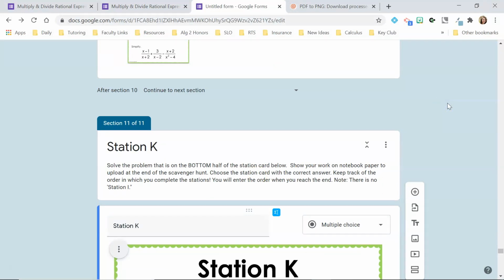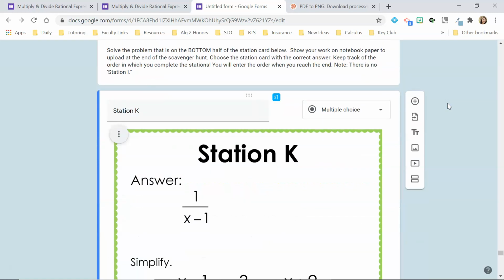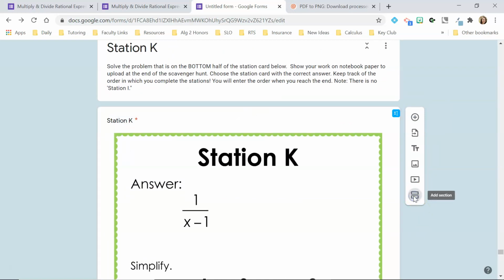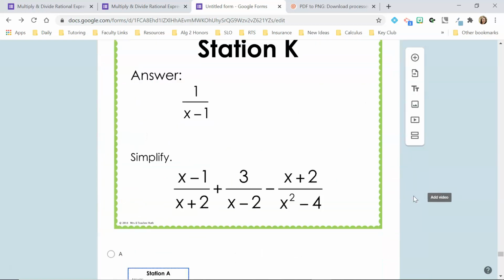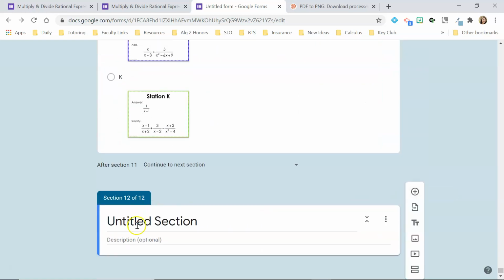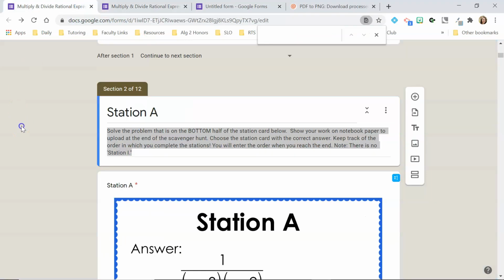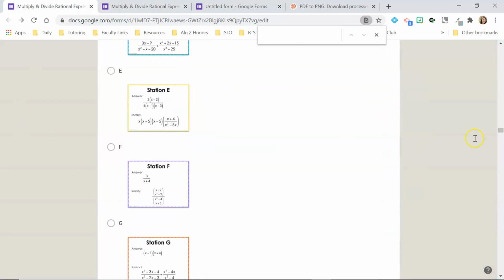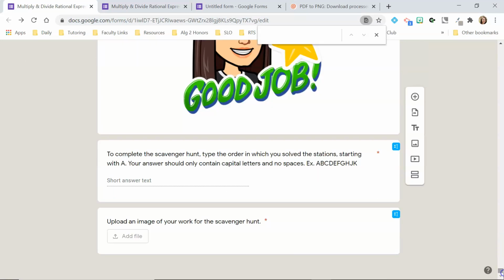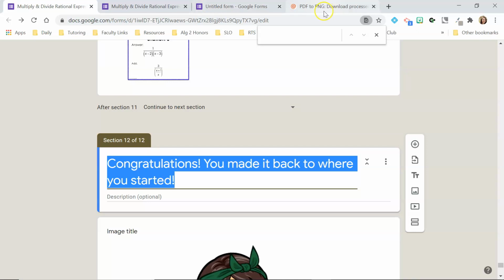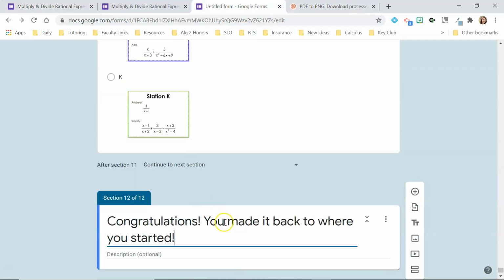Okay, so now I have every question in each section, but I do need to add one last section for the end of the loop. So I'm going to add another section. And for this one, I think I just said congratulations. I like to keep them consistent, so I usually just copy and paste from the other one. So congratulations, you made it back to where you started.